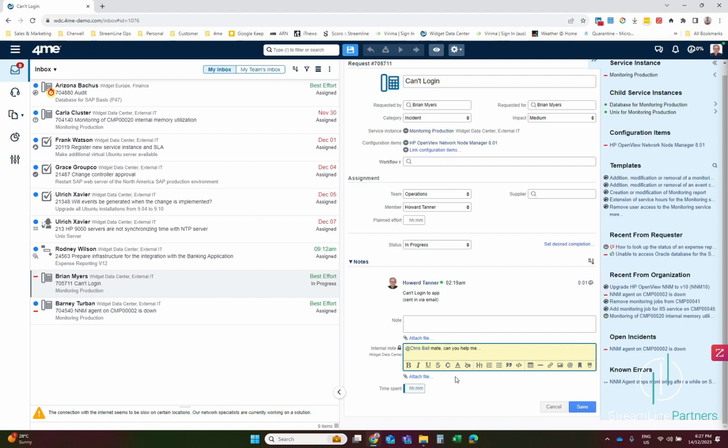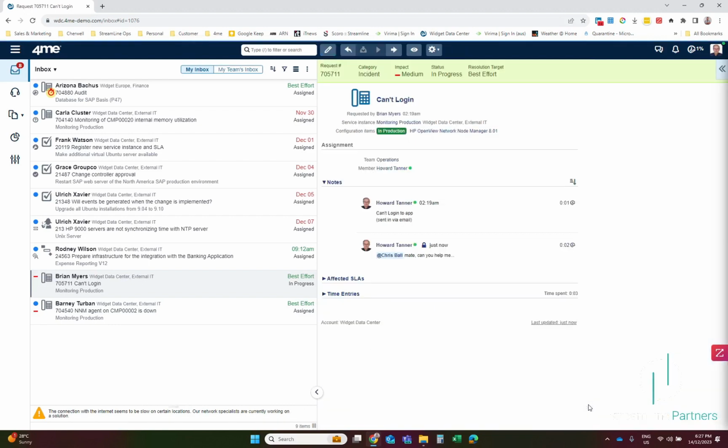Now, I'm not assigning this to Chris. All I'm doing is asking him for help. Okay. Now, I've assigned some time there as well. Your instance might not have time assignment enabled. The demo instance does, but that's okay. So I've asked Chris to help me.